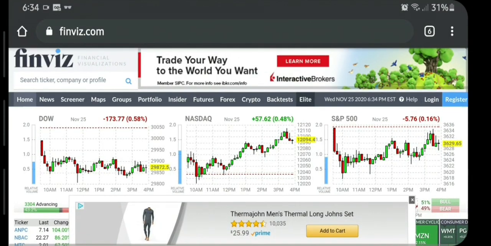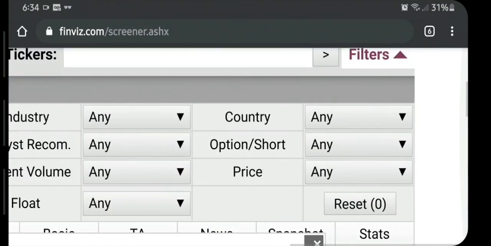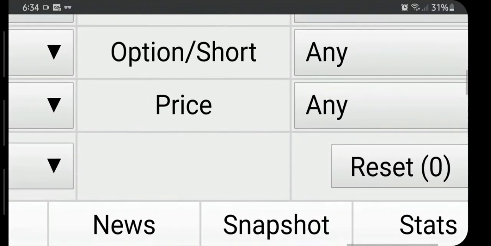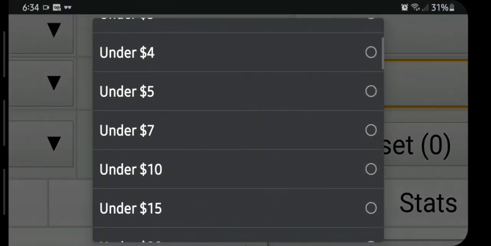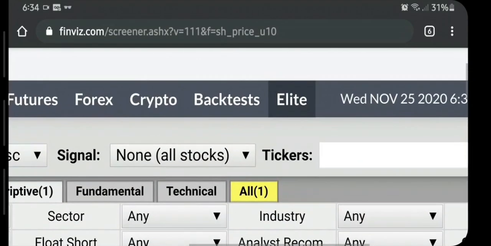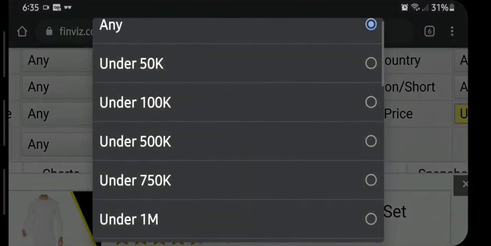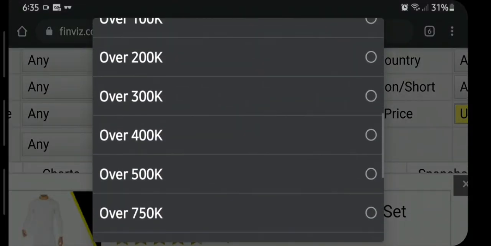Okay, your first step is to go to finviz.com on your browser. Then you will select screener. You'll come across the page to price and select a price that is under $10. And right next to the price, you'll see current volume, and you make a current volume that is over 200K.